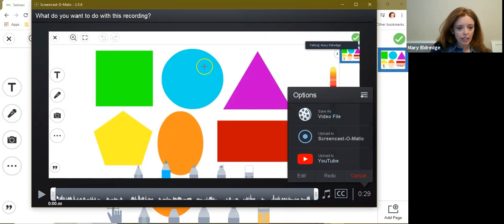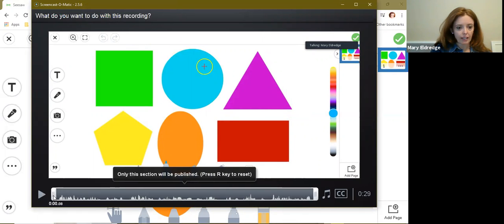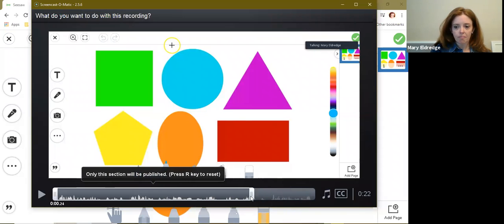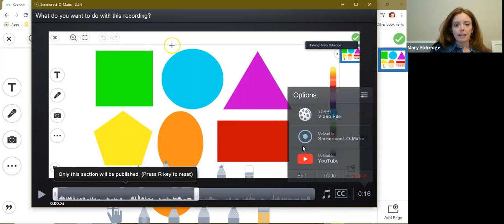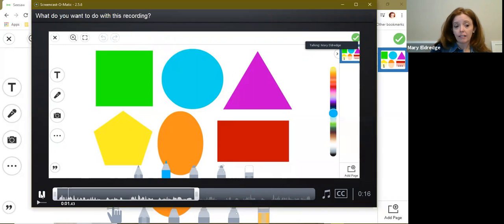And all you do is you click and drag. If you want to take some off of the front, looks like I had a few seconds, maybe a silence there. And then if you want to take off some of the end, go about there. And so once you've done that, you can also play it just to make sure that's what you really want.